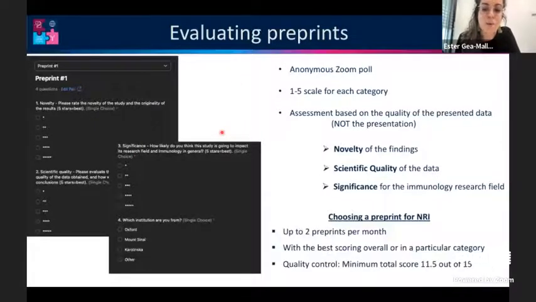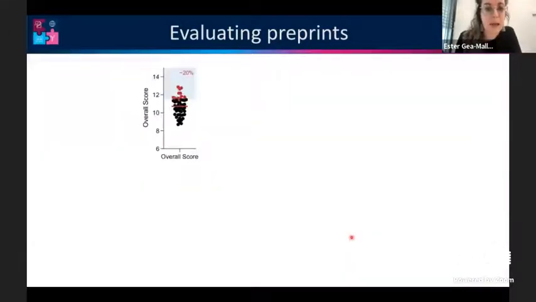When we choose the preprints for Nature Reviews Immunology, we choose, as I said, 2 preprints per month. We choose the best scoring, the ones that score best across the 3 categories. So it will be out of 15, but we have a quality control of a minimum score of 11.5. Anything below 11.5, we do not highlight, even if it's the highest. That's what we do, up to 2 preprints per month. Some months we have done only 1 preprint. And so our system of evaluating preprints seems to work pretty well. The ones that have been selected for Nature Reviews Immunology are the ones in red.